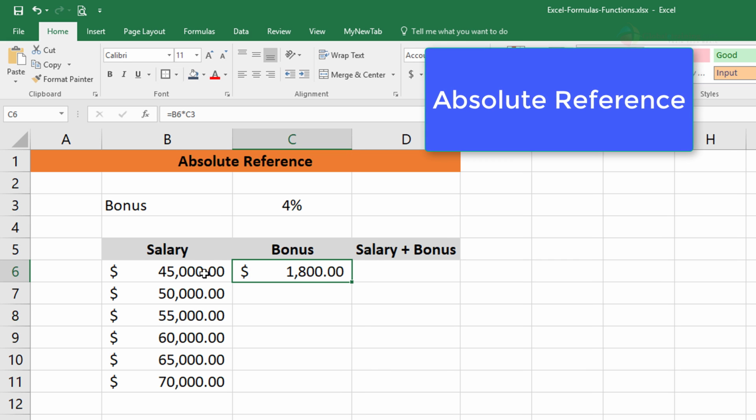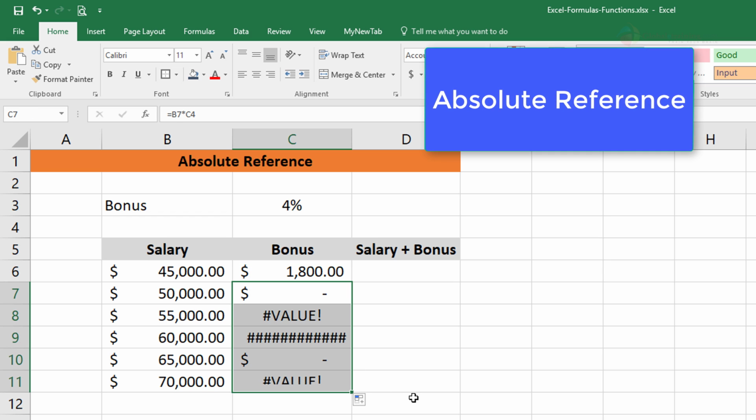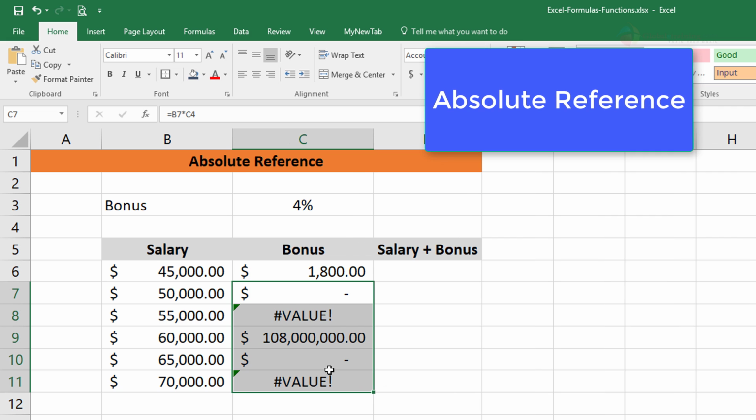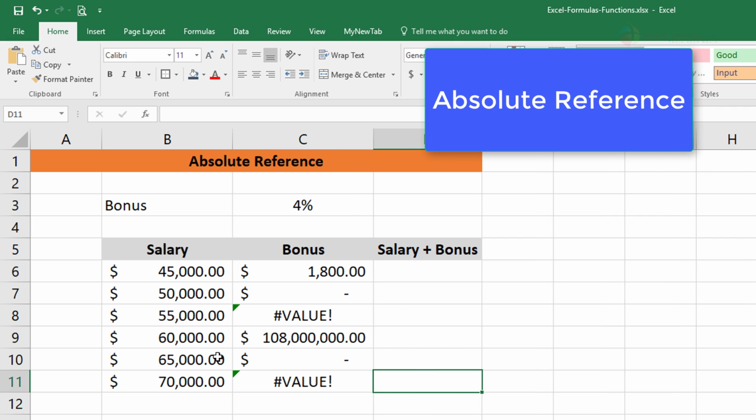And what I'm trying to do is, the salary and the bonus is 4%. So I'm multiplying salary times the bonus to get the bonus for the particular salary. Now if I pull it down a little bit, there's nothing. Pull it even further, it doesn't make any sense, right? See, 60,000 at 4%, it's saying 108 million. So something is definitely wrong here.